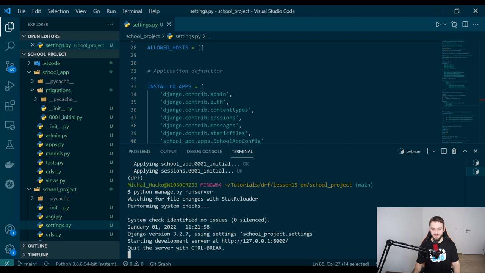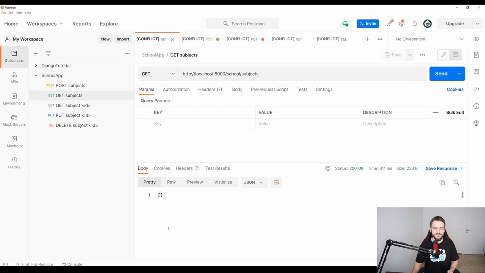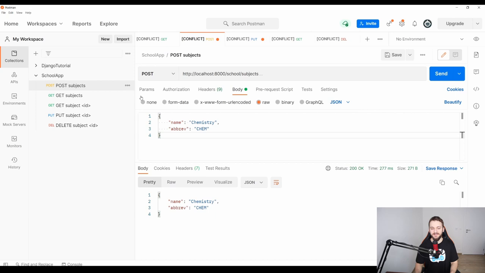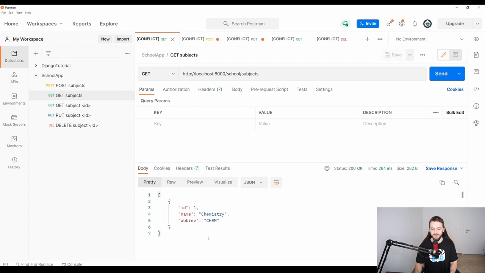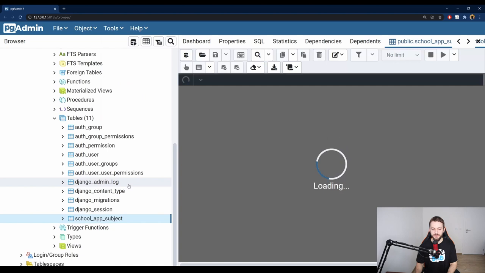So right now, the question is, what will be in the database when I go to the subjects? It will be an empty array. Nothing is there. I deleted everything. I recreated the database. Everything is empty. So we need to create a subject, and there we have an endpoint for it. Let's create chemistry. If I create chemistry and go to the subject, I select chemistry. Chemistry is there. If I go for the detail of ID 1, I see it's chemistry. Just to prove I'm doing everything correctly, I click here, view all rows, and in a couple of seconds, chemistry is there.